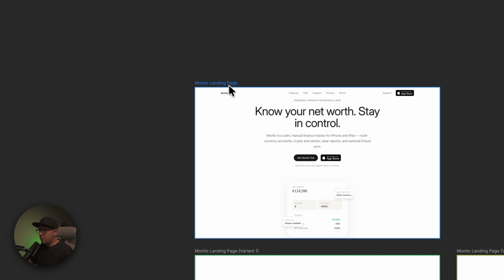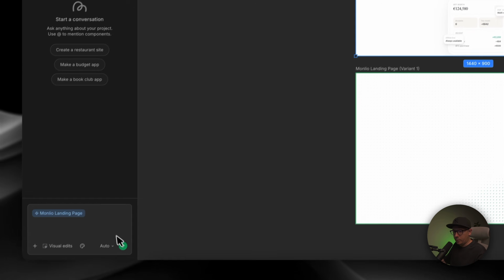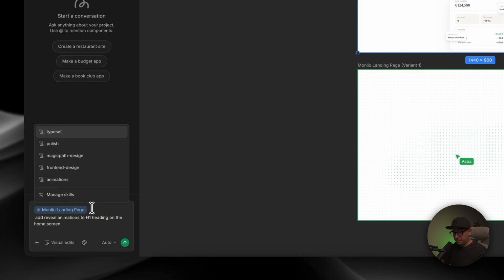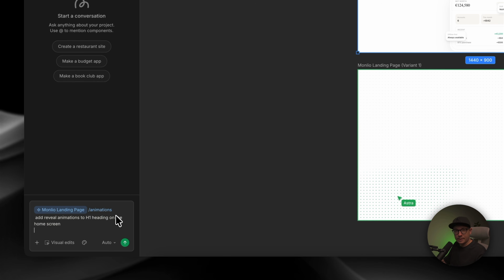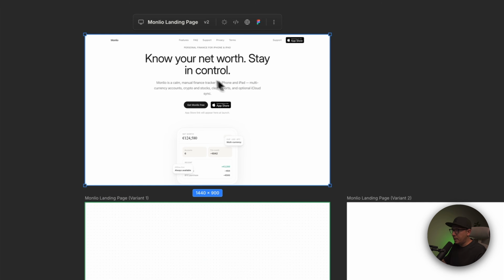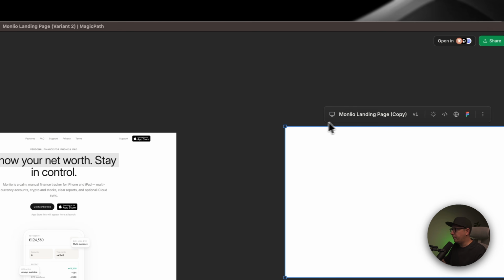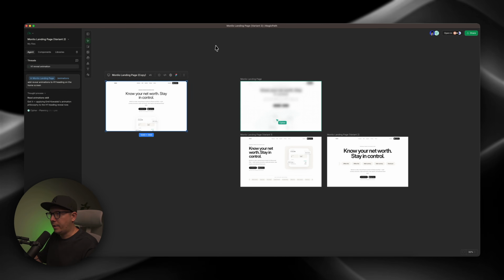Also, what I want to do, I want to use this layout that we had and paste in the prompt using this animations skill over here. Let me put it this way. So I will use slash, and I will use the animations skill inside of MagicPath, and I will say, add reveal animations to the H1 heading over here on the home screen. So I'll just click run. And before we do that, I just want to make a copy. I'll just copy like this and paste the component over here. So I want to create just a backup.